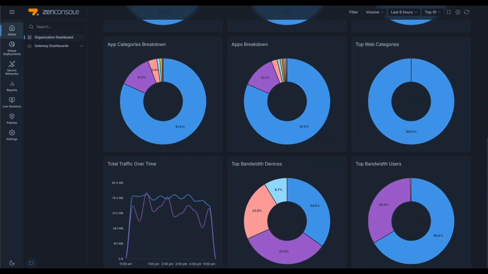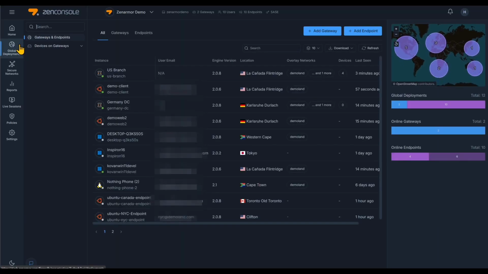Welcome to your Global Deployments Dashboard, the place where all your gateways and endpoints come together. Here, you'll see every connected device with details on location, status, and activity, plus a live map to visualize deployments worldwide.